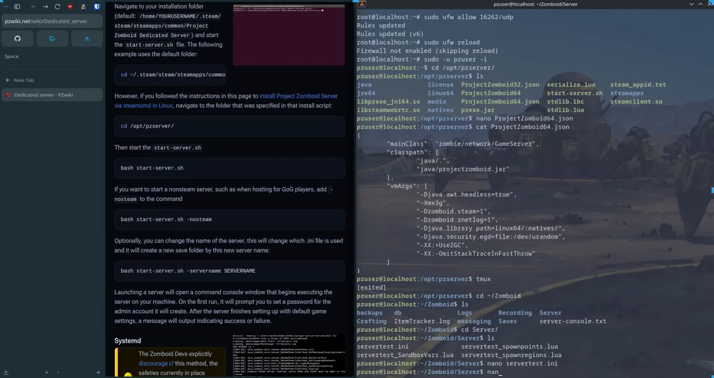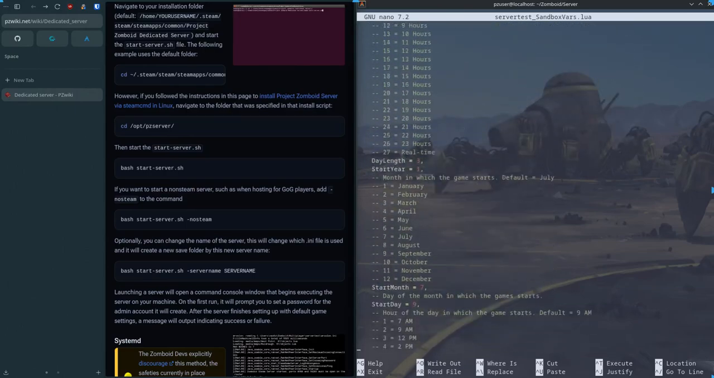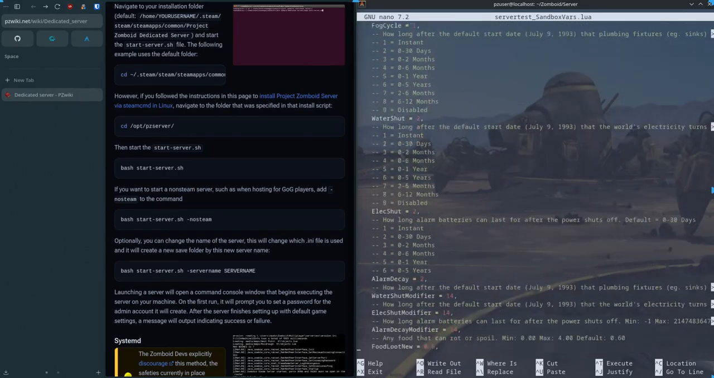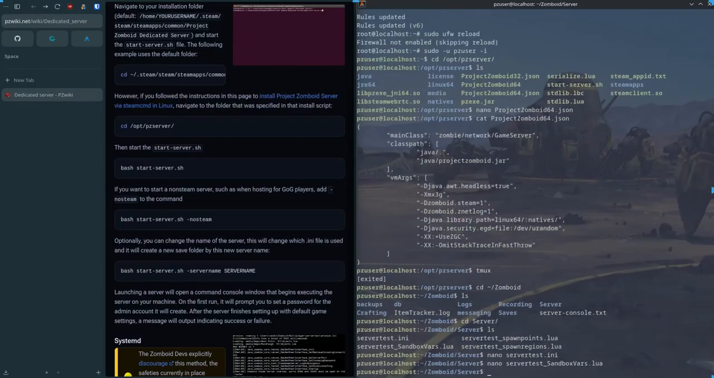You can also go ahead and take a look at the server test sandbox vars.lua, and this actually contains more specific settings about things like zombie population and all the other settings that you can set on a single player game. You just have to edit them in this file instead. So yeah, I'm going to go ahead and exit out of that, and you can look into what settings you want. I'm not going to cover that in detail here, but that's pretty much the content of this video.